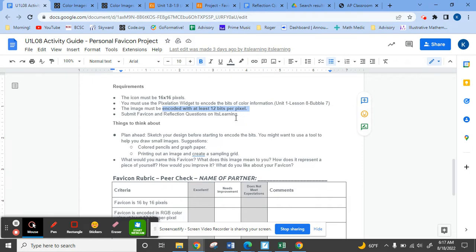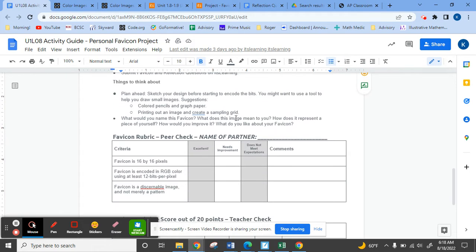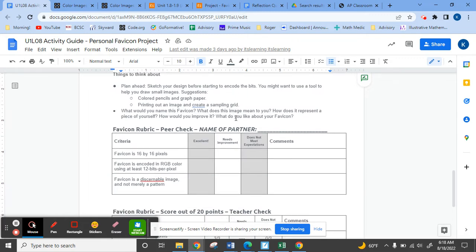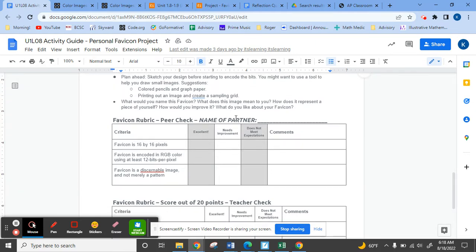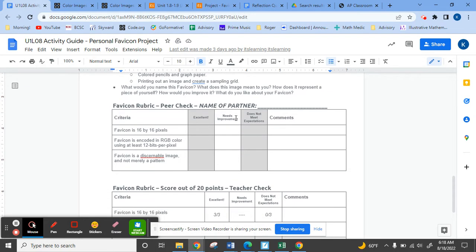I have the assignment open for you. Make sure that you have sketched it out. I have colored pencils, graph paper, all that jazz in class. And the colored pencils should be on the front desk. If they're not, just ask the sub. They might know where they are.